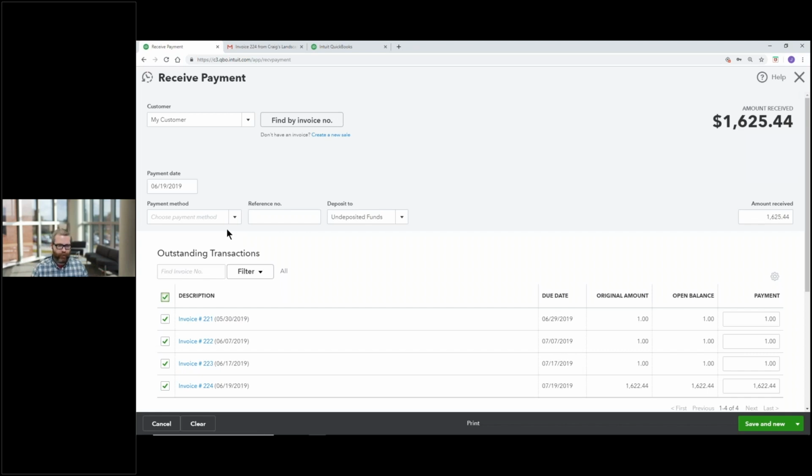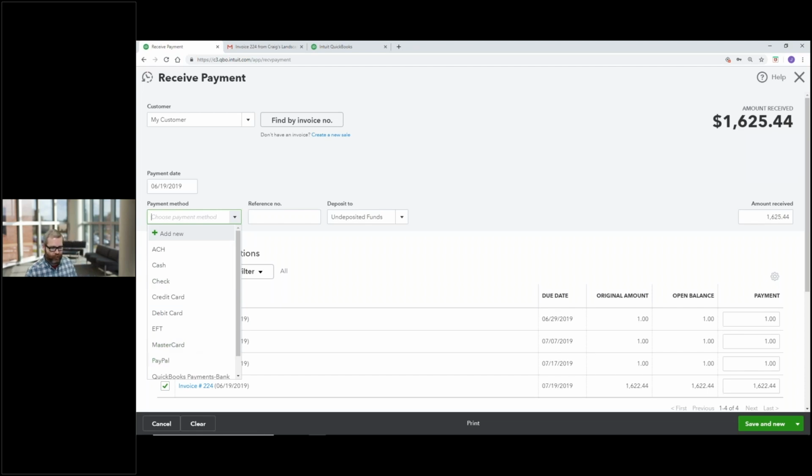So right here with the receive payments window, I can click that down and I can choose from all of these different options. Notice we got PayPal, we got MasterCard, we don't have Visa, but we can create it. We got credit cards and debit cards. So however it is they pay you, this is the window you use if you need to record it manually.